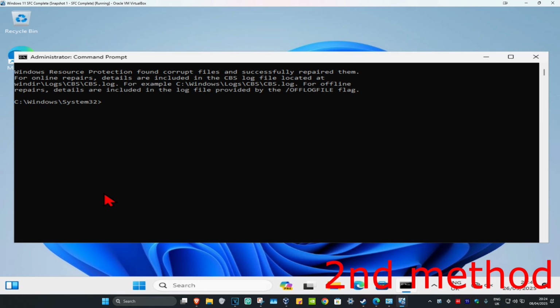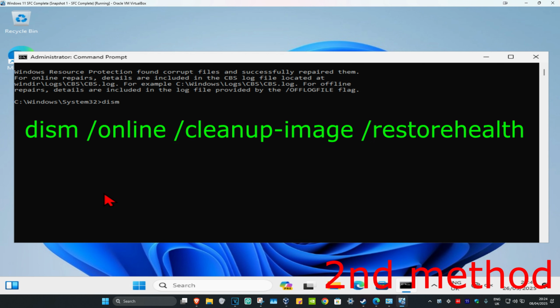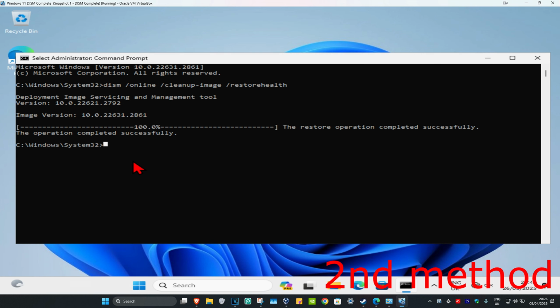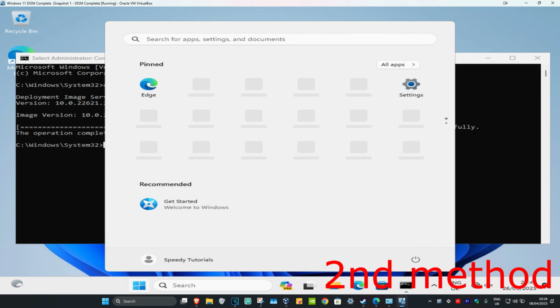And then once that's been done, you now want to type in dism /online /cleanup-image /restorehealth. Click on enter again. You now want to run this scan as well. Wait for this to load. And then once you complete both those scans, you just want to restart your computer, and then the problem should be fixed.